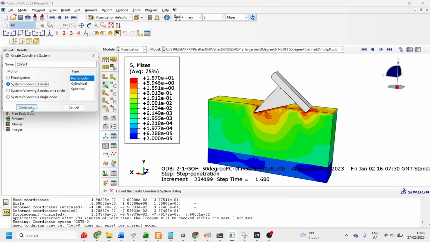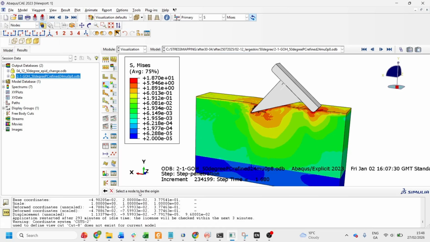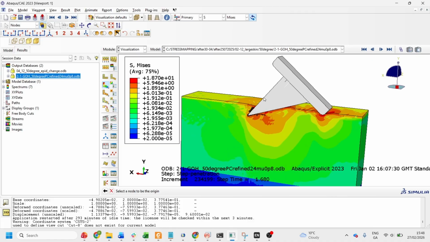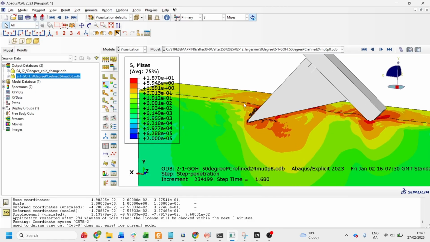So click on this and click continue, and now it asks you to select a node to be at the origin. Since we want the plane in this direction, we'll take a point here. This is the point we have defined as the center. Now it asks to select a node to be on the x-axis, so let's say this is our x-axis. And second, it asks you to select a node in the xy plane. So this is x, and then for y, we'll click here somewhere. You see, we have created a new coordinate system.